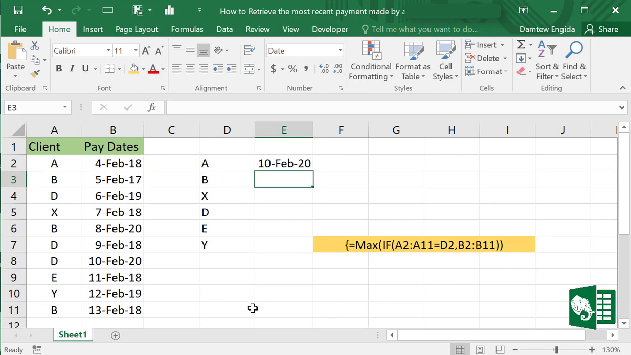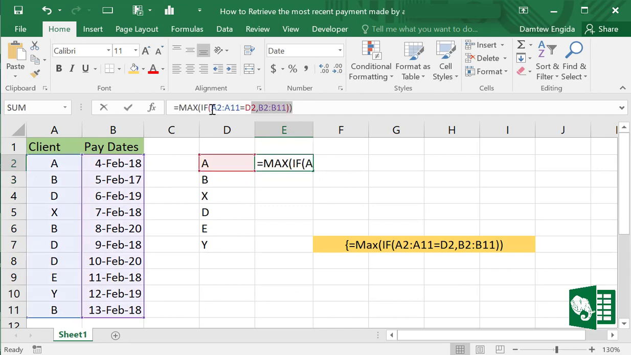and again. So we enter the formula and select the formula. Now Control plus Shift plus Enter simultaneously. We enter the array.